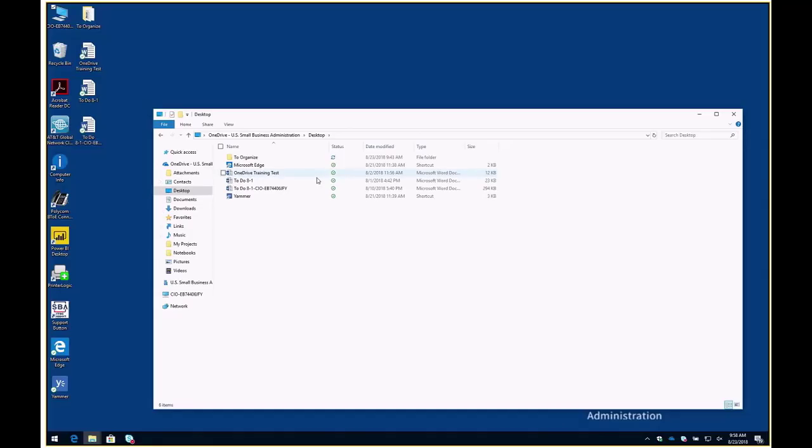So let's say I'm going to look at this OneDrive training test. So it's got that green check. That means it's available right now. But you're going to have 5 terabytes of space on your OneDrive.